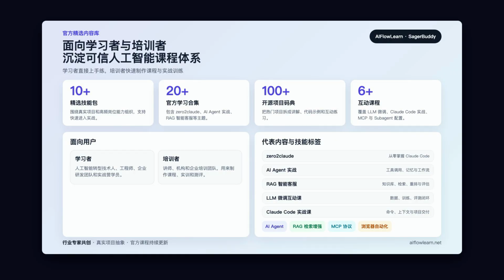The closing page shows the official content library and the target users. The platform now includes more than 10 curated skill packs and more than 100 open-source Codex projects, covering large model applications, agent engineering, retrieval augmented generation, context engineering, browser automation, and production deployment.